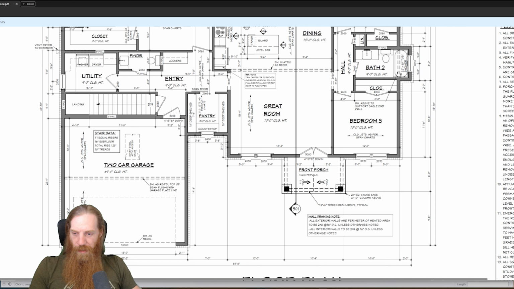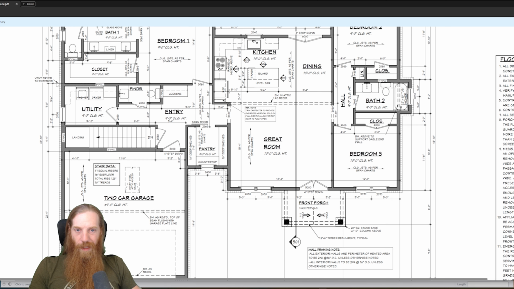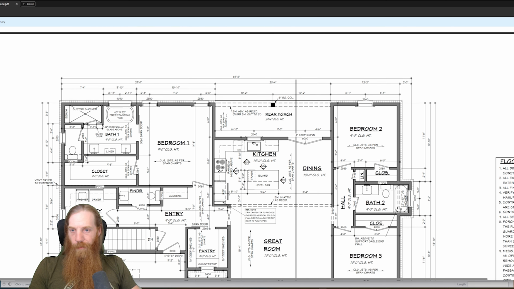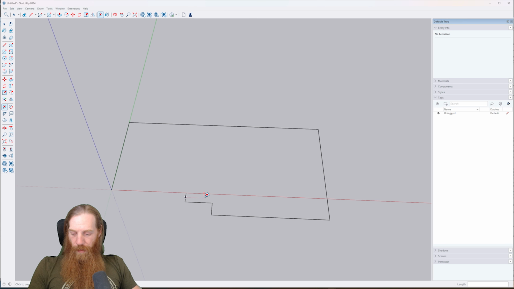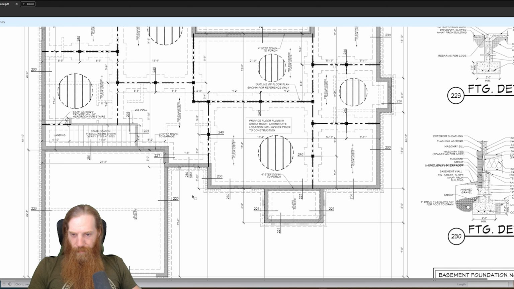It says the exterior for the garage from one side to the other is 22'2". Okay, let's see if we get that. 22'2". And that's what it says here as well. It just didn't actually come out that way in the model. Oh, wait. Yeah, because that wall's not going to line up with that.